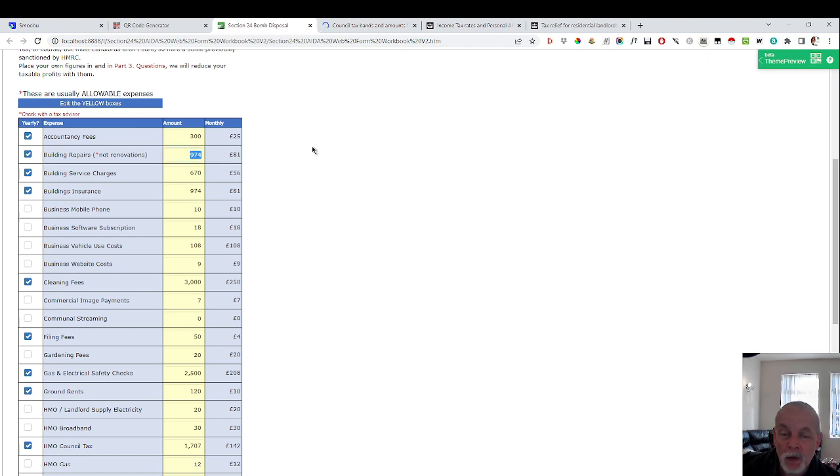So I've just put a notional figure in there of 974 quid because I've had to repair the building or 3 buildings twice or whatever because the workman was crap. And just put in there the yearly box, yeah.